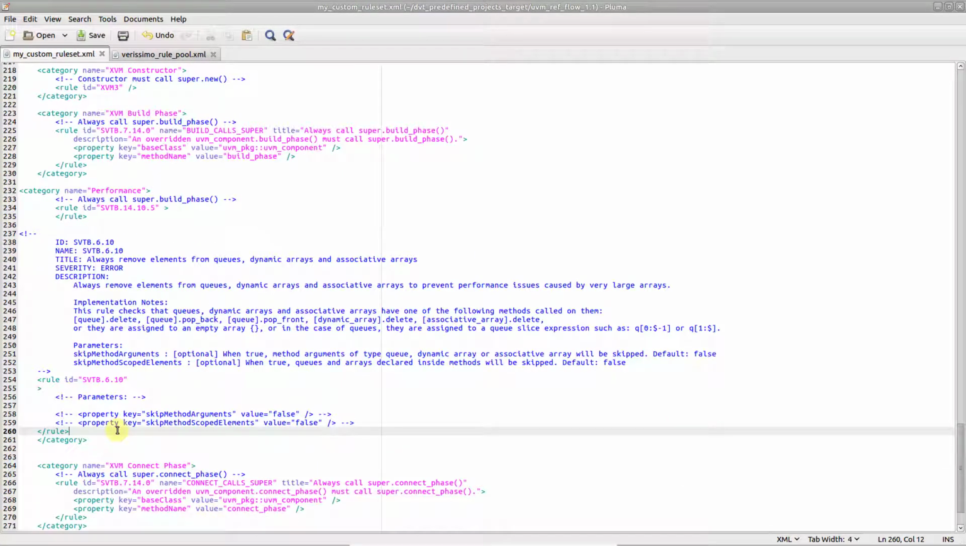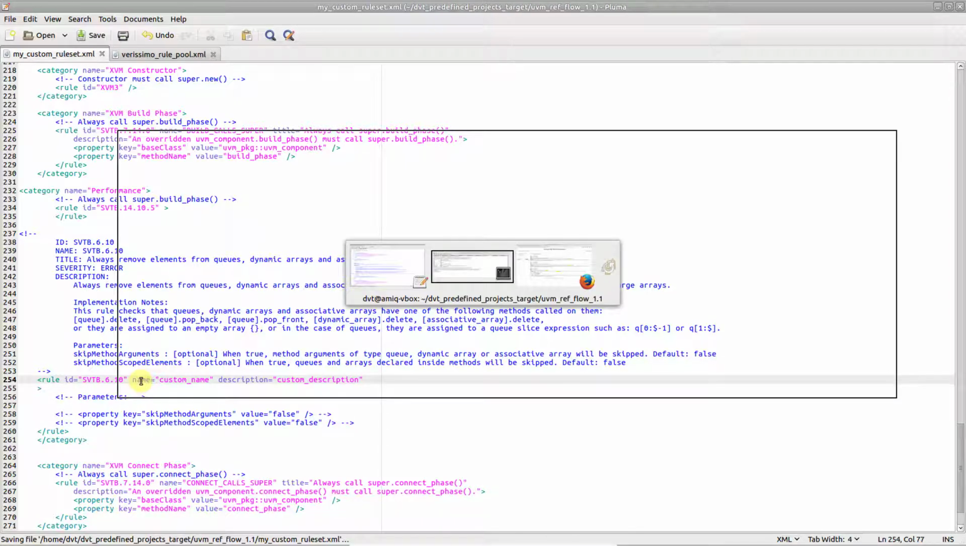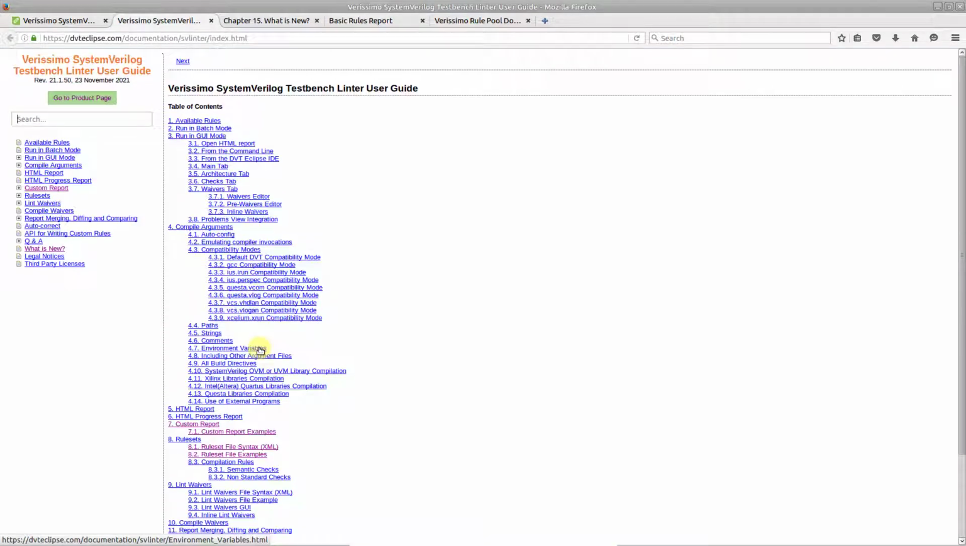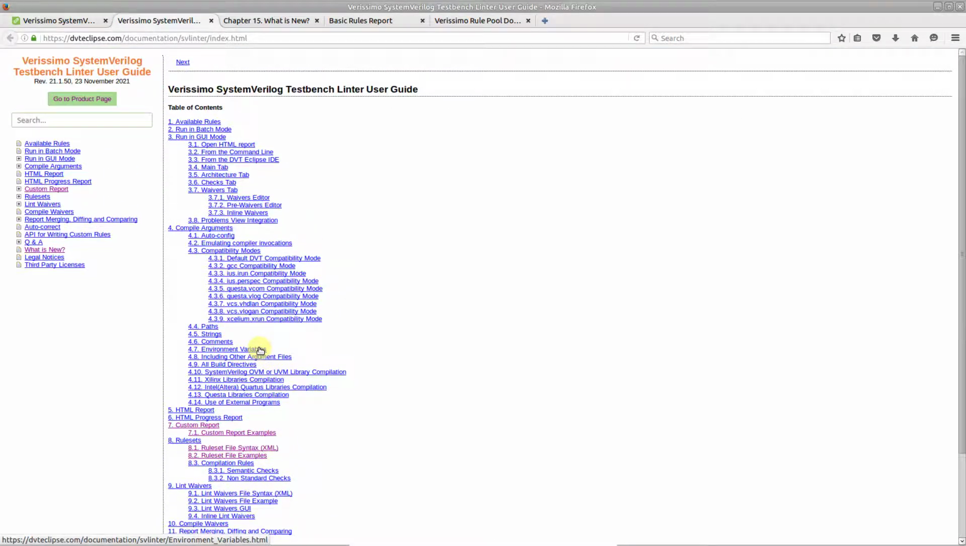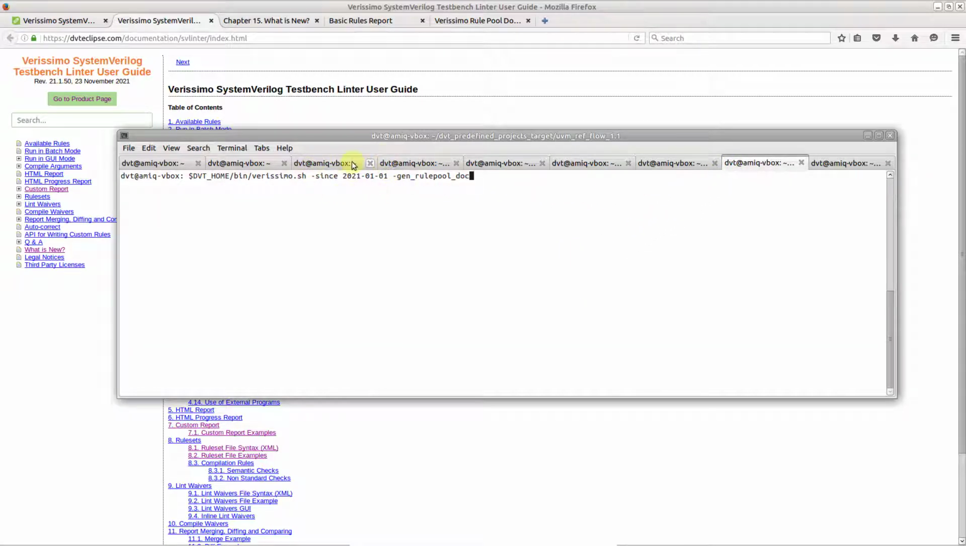For any rule, you can tune the title, description, severity, and more. You can find more details about the rule attributes in the Verissimo user guide. Now you can run your custom ruleset and repeat the process anytime you want to create a new ruleset or enhance the existing one. Speaking of enhancing the ruleset, you can list the rules that were added to Verissimo after a specified date using the since argument when generating the documentation or the XML of available rules.